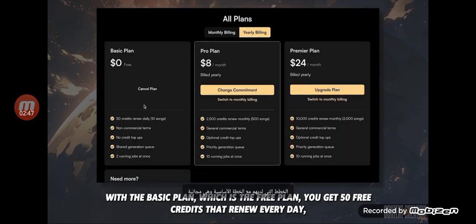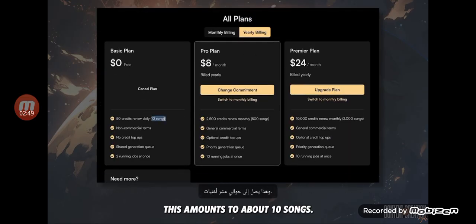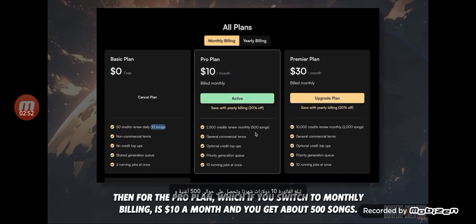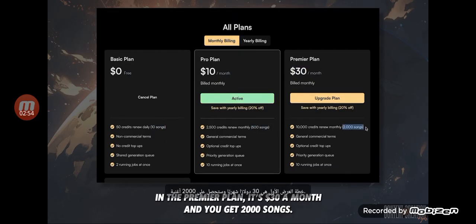Once you create an account, you can find the available plans that they have. With the basic plan, which is the free plan, you get 50 free credits that renew every day. This amounts to about 10 songs. Then for the pro plan, which if you switch to monthly billing is $10 a month, you get about 500 songs. And the premier plan is $30 a month, and you get 2,000 songs.